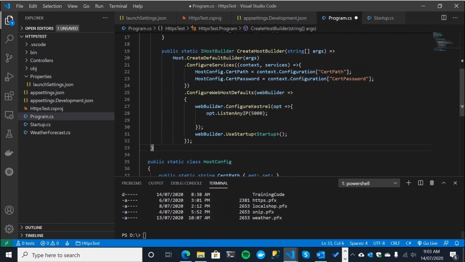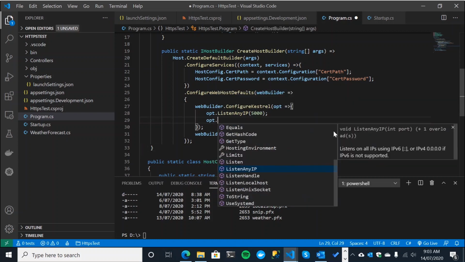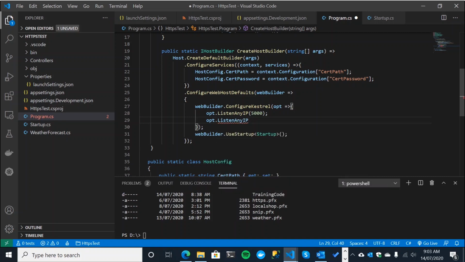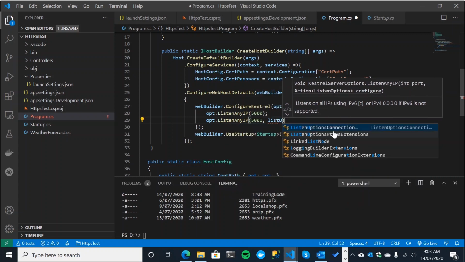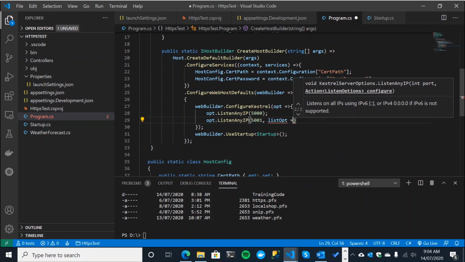And we will come back and fix it up with a specific IP address, but I just want to do this bit first. And then the next bit we want to configure is our HTTPS endpoint. So again, listen on any IP address, port 5001 this time. And we want to pass in an additional listener option.